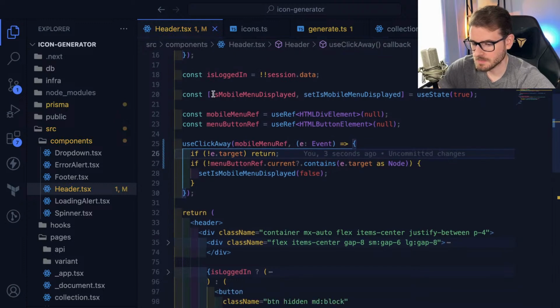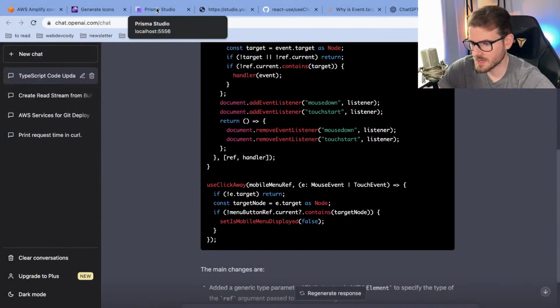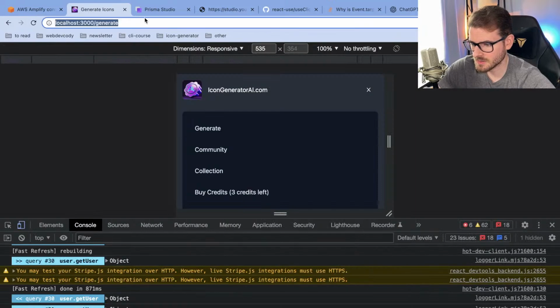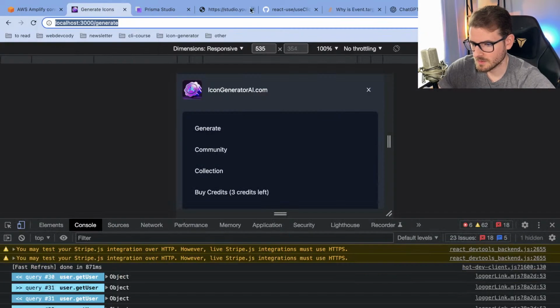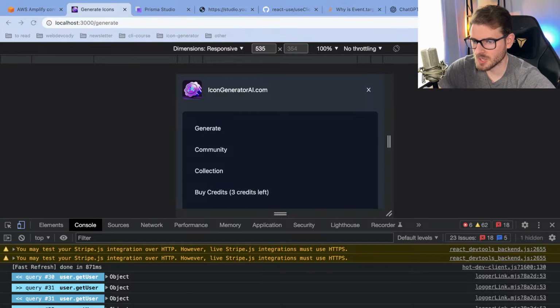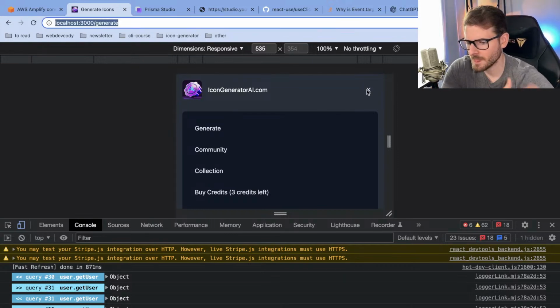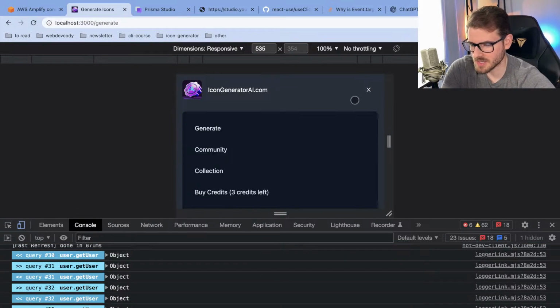Pretty cool, I guess. So I don't know if anyone has a phone. If you guys want to load up this app and check if it works on your mobile, just the mobile menu, make sure it seems good and not buggy.